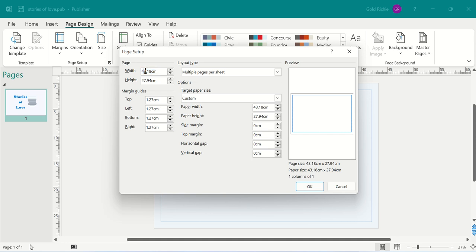Now let's say we want it to be 46.18 centimeter. So now we'll just make it 46. So we want the height to be 25. After entering your width size and your height size, click OK.